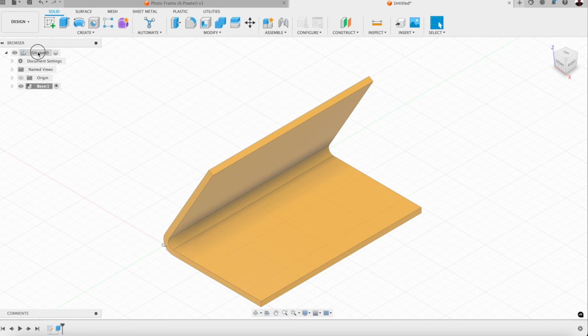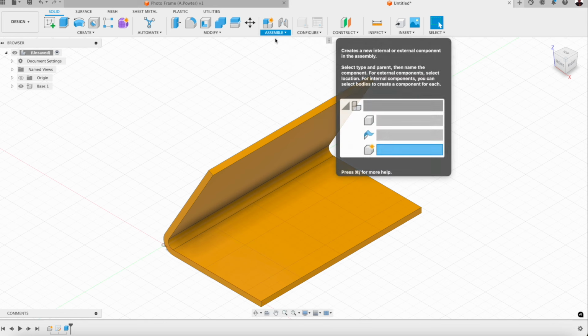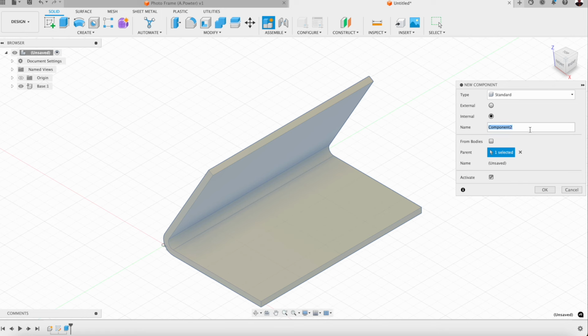So watch what I do here. I click at the top, okay, and I activate that little dot. All right, so that gets me, notice it's not activated now. Once again, I'll show you. The base is activated, which is the child. Let's activate the parent by clicking the dot up there. Okay, we need to create a new component. So assembly, new component. This is going to be the frame.